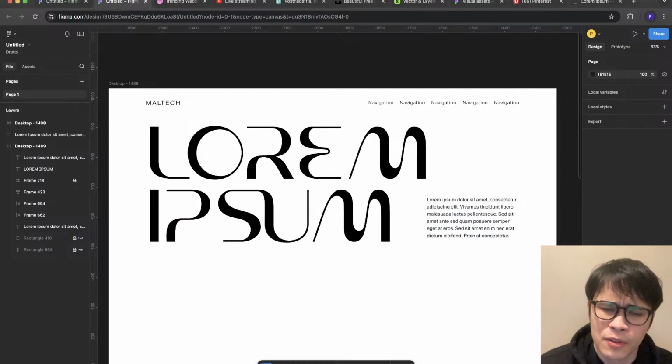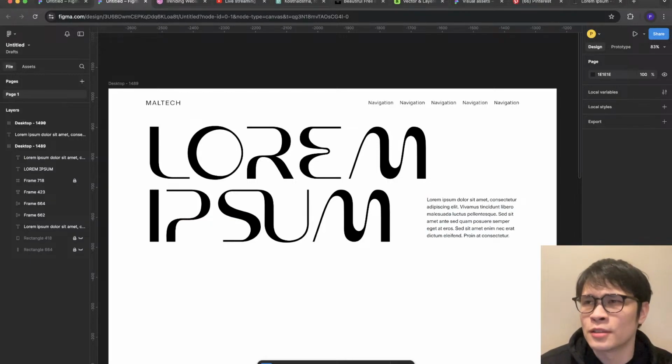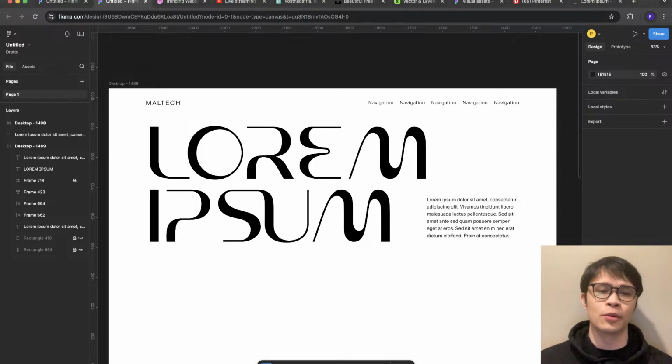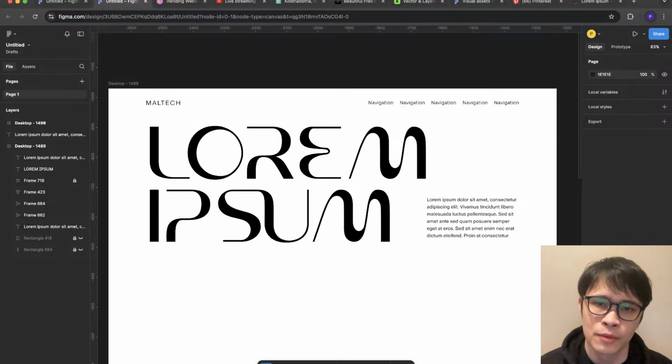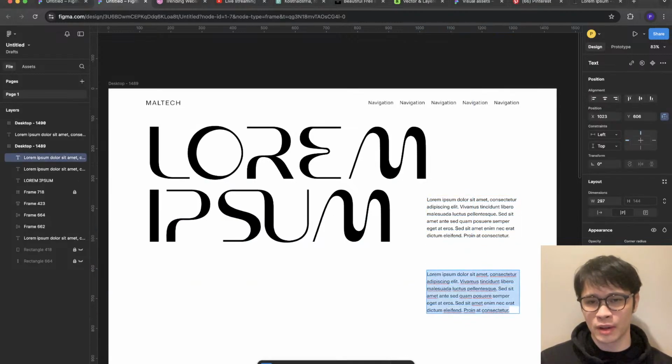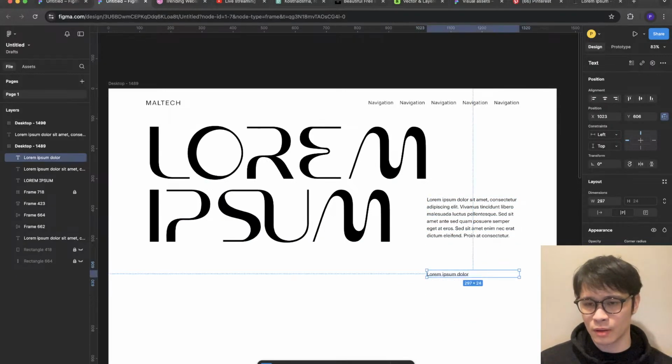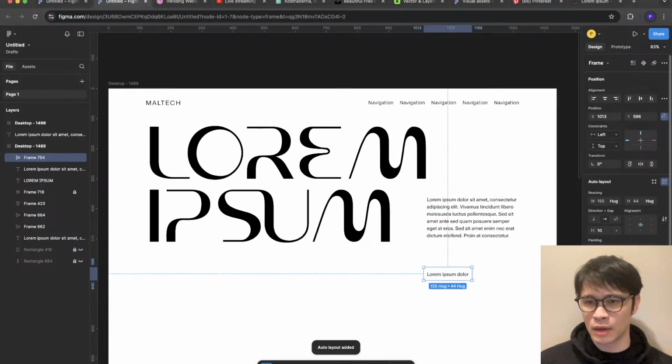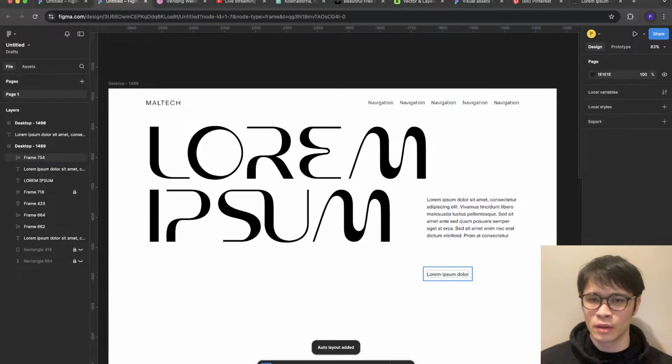That's fair enough. But what's the concept here? What's even the fundamental idea we're going for here? So it's lorem ipsum. What pairs with this type of layout? Well, soft stuff. We need to add some soft stuff. I'm going to add a lorem ipsum dollar. Doing that. So we're going to add a button in here.